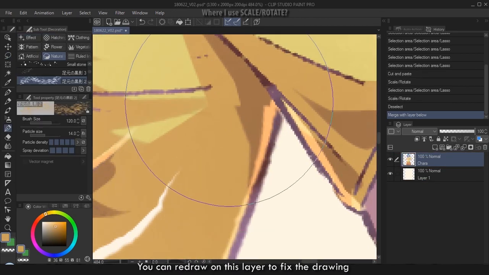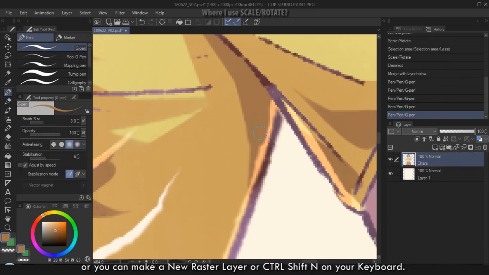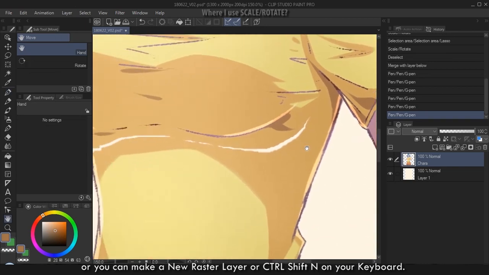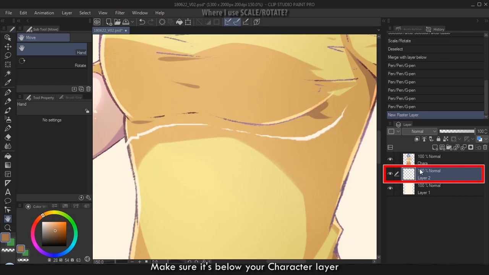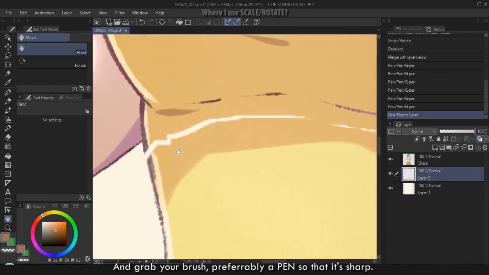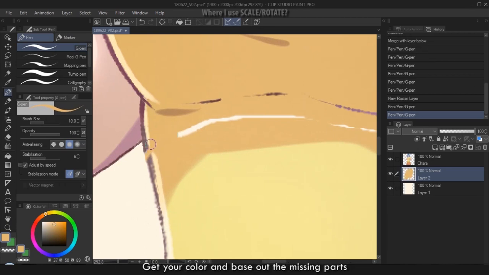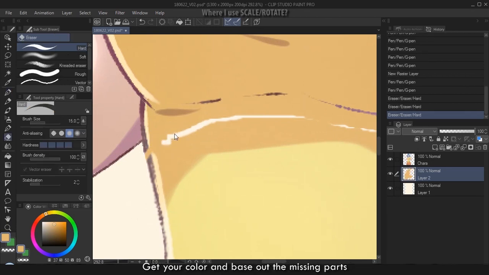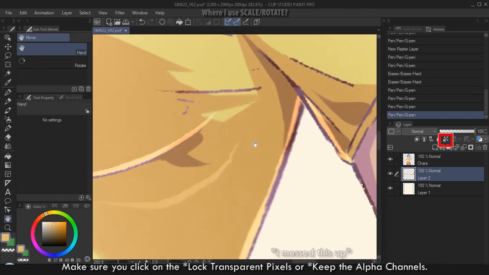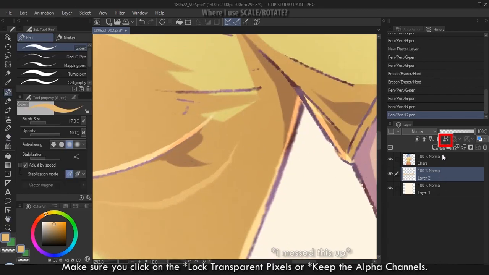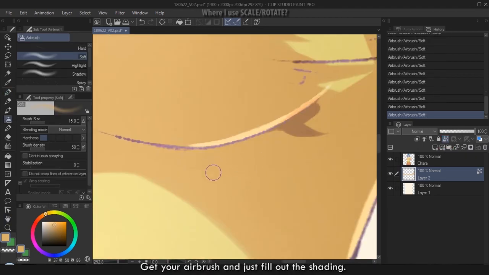You can redraw on this layer to fix the drawing, or you can make a new raster layer, or click Ctrl Shift plus N on your keyboard. Make sure it's below your character layer and grab your brush, preferably a pen, so that it's sharp. Get your color and base out the missing parts. We can do some shading as well. Make sure you click on Keep Transparent Pixels or lock the alpha channels. Get your airbrush and just fill out the shading.